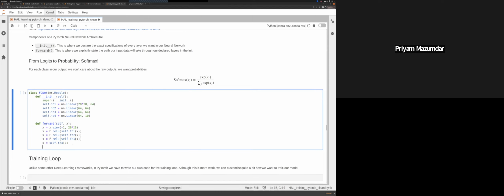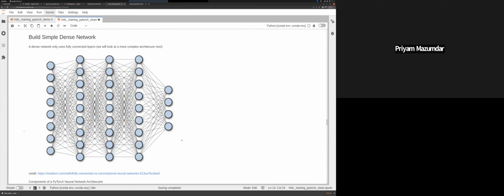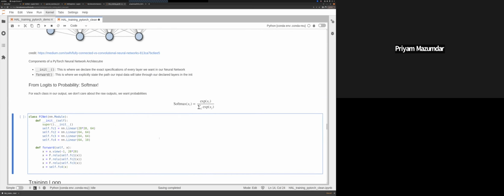Now, how do we convert our values? These values here, right? Which could be like 1,000 minus 800. It could be anything. There's no control over it. How do we convert it to some kind of probability distribution?